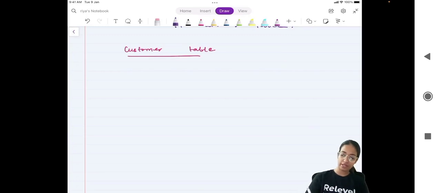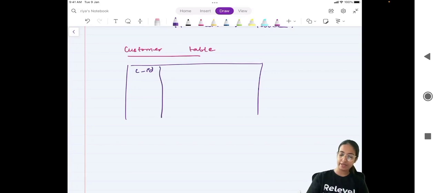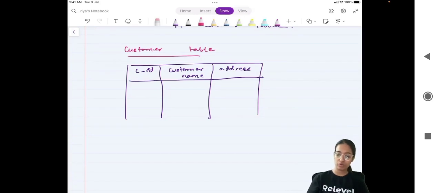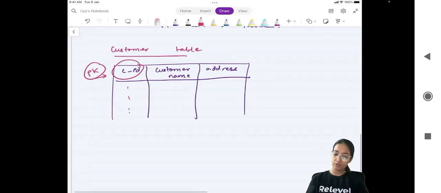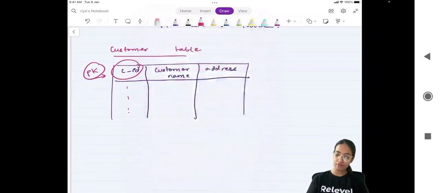Okay, in the customer table, I am storing the customer ID, the customer name, as well as the address. Here it is going to have some values, and this definitely is the primary key of this table as well.